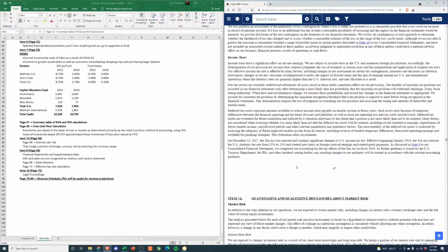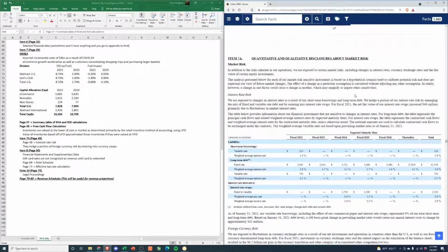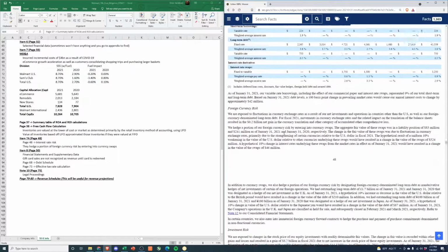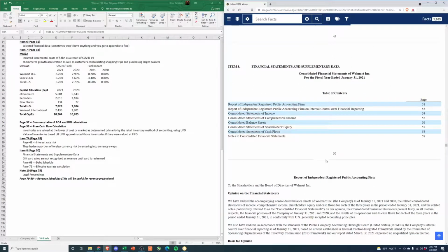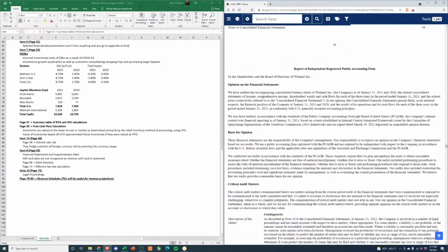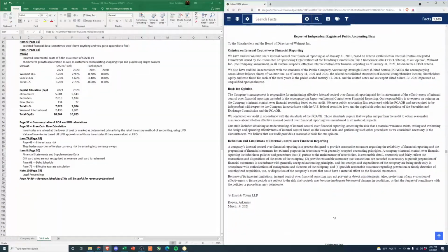Valuation aspect. So a lot of good information in there. And then, talk a little bit about market risk. And then we get into the financial statements. So this is an important area. We'll copy these over at a later video.